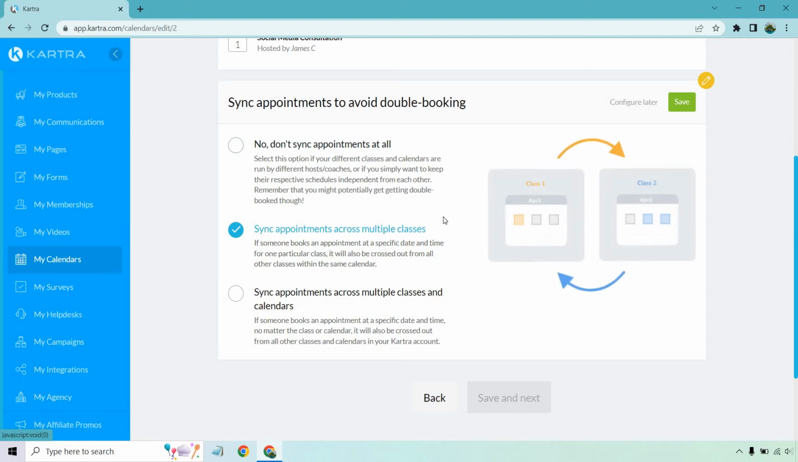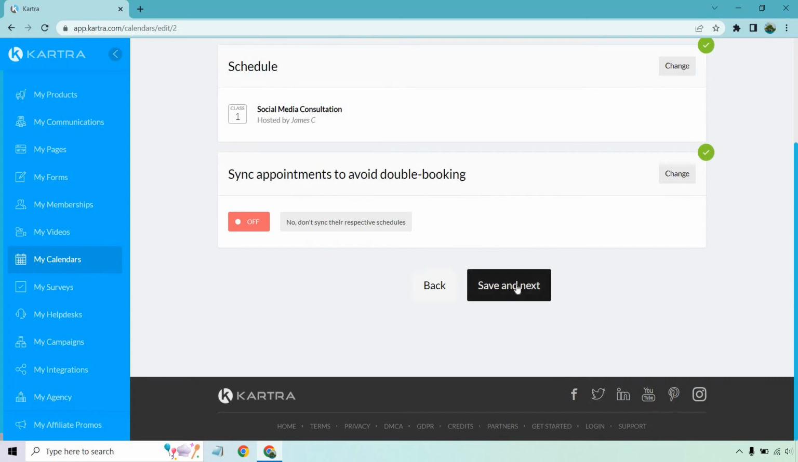However, if you want to sync appointments across multiple classes, if someone books an appointment at a specific date and time for one particular class, it will also be crossed out from all other classes within the same calendar. So if they fill this one up, it's obviously not going to be available there. And class 2, if these fill up, they're not going to be available there. Like I said, that's good if you have multiple classes, okay? Then of course you can sync appointments across multiple classes and calendars if you like, but just for the sake of this example, I'm going to go with that. Let's click on save and next.